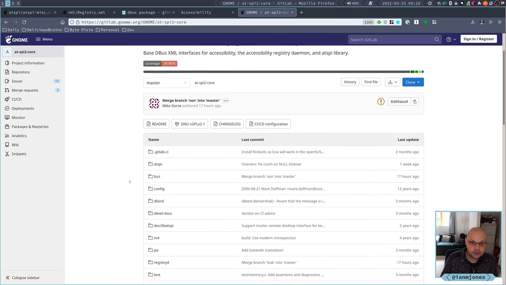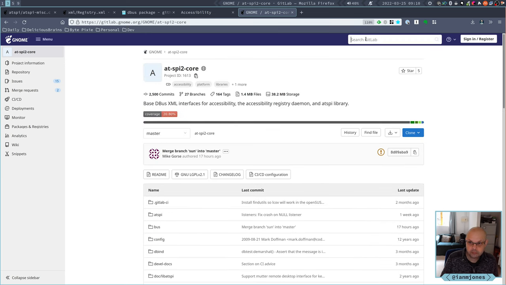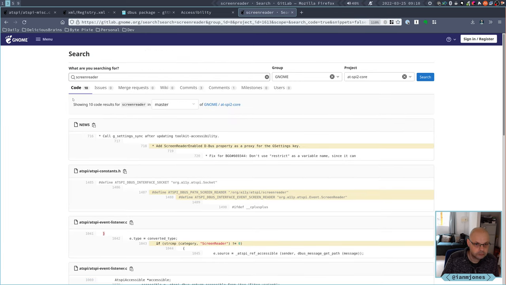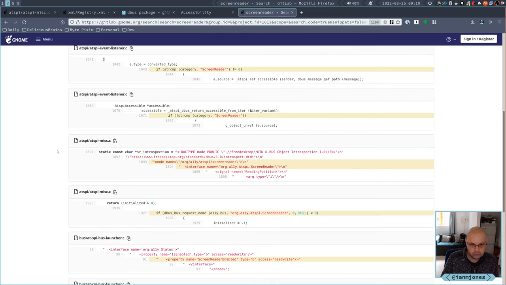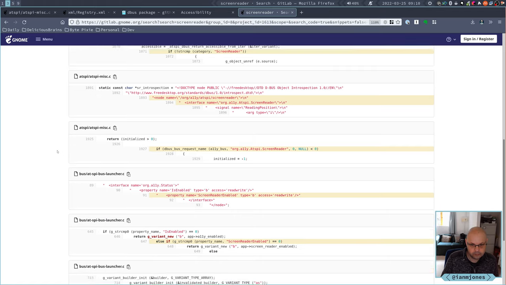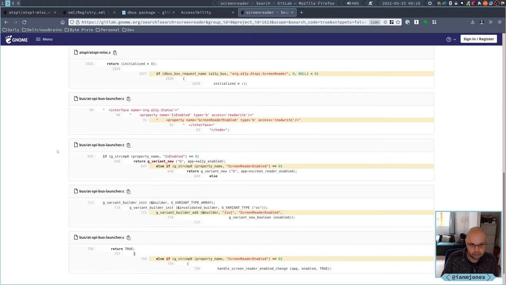Oh, I know. That's what I was going to look at. Maybe I have to be registered as a screen reader. Screen reader enabled. Right. Let's try that. Think.